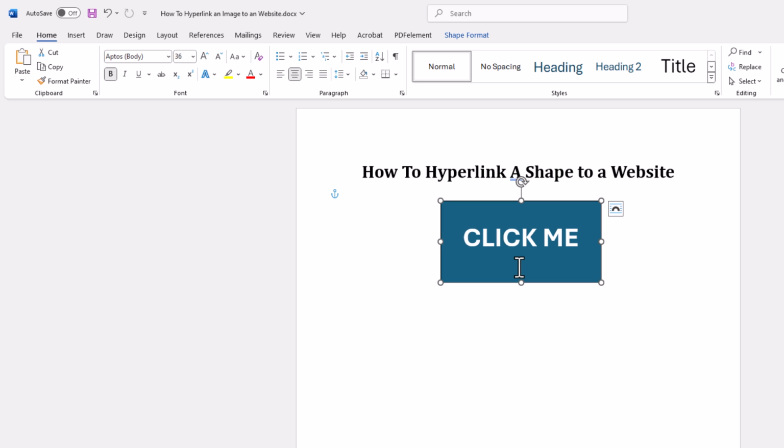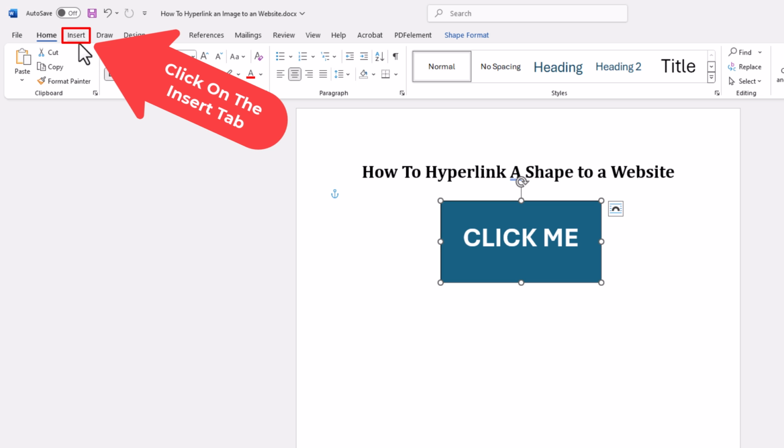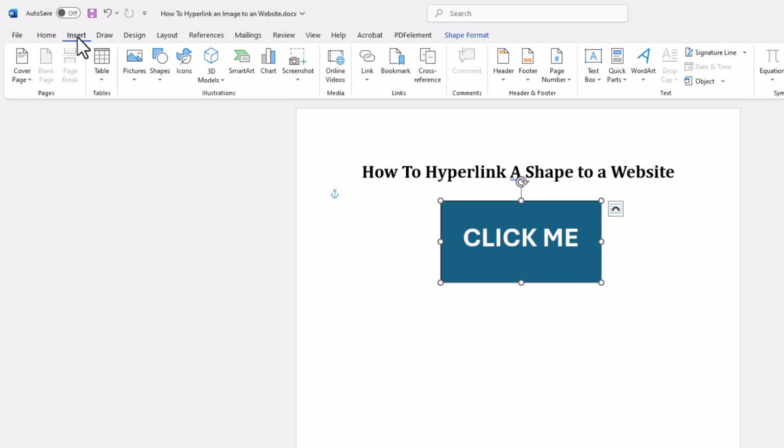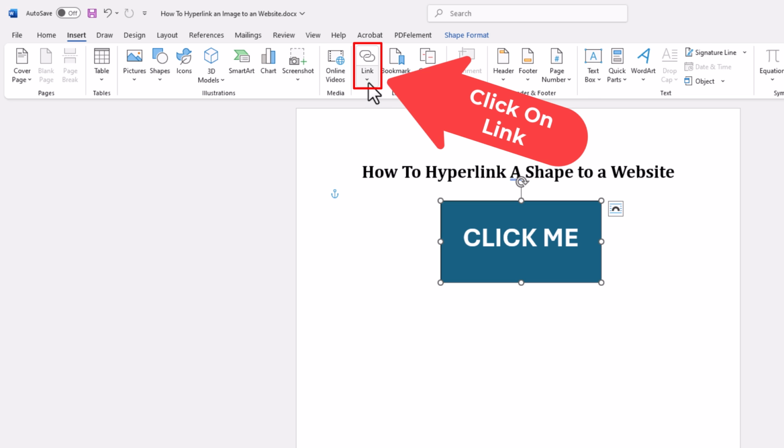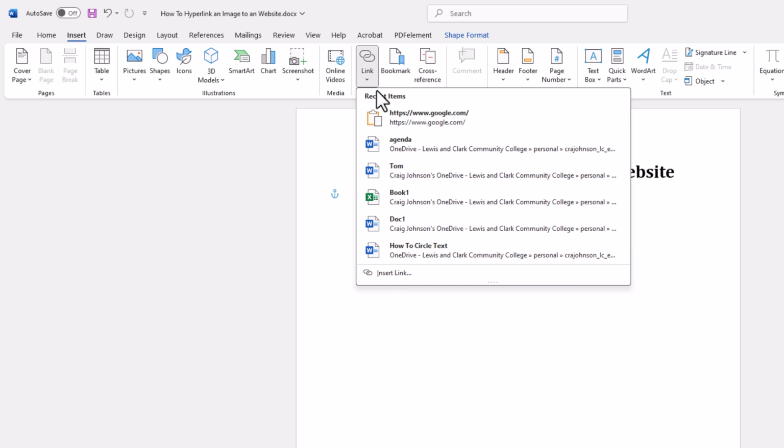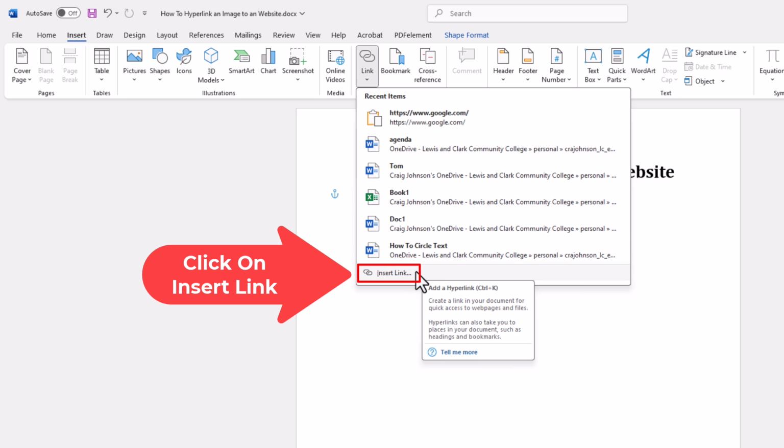I have the bounding box around the shape. Next thing you want to do is go up to the top, up to the Insert tab, and click on Insert. Then on the ribbon, you want to go about halfway down to where it says Link and click on Link. Then you'll go straight down to where it says Insert Link and click on Insert Link.